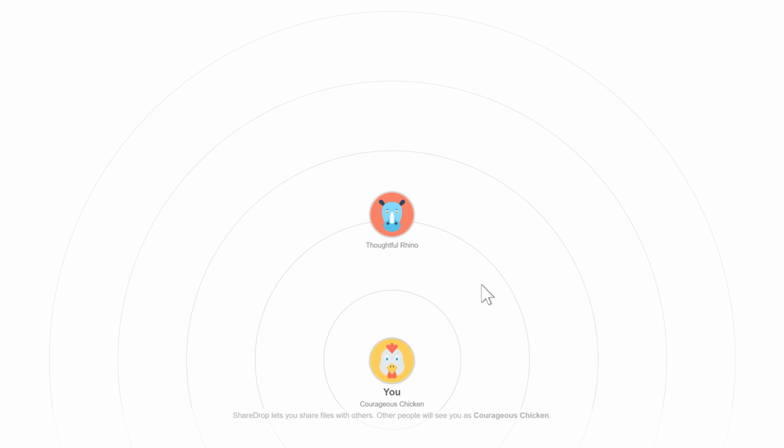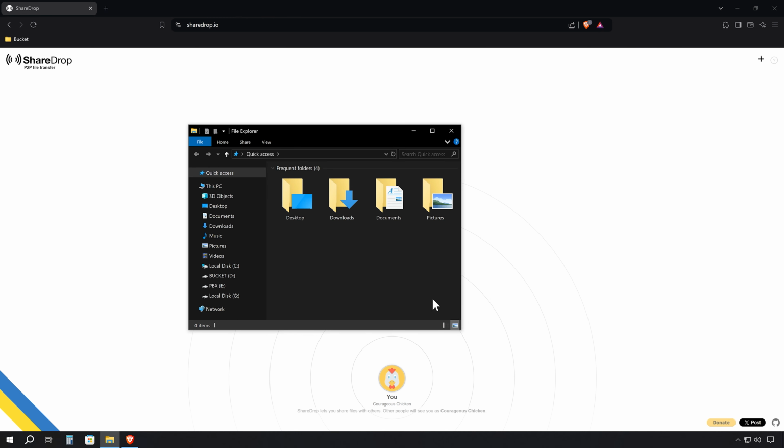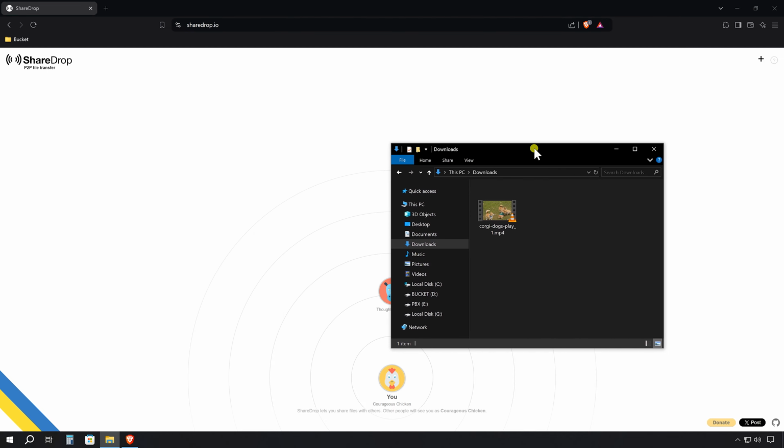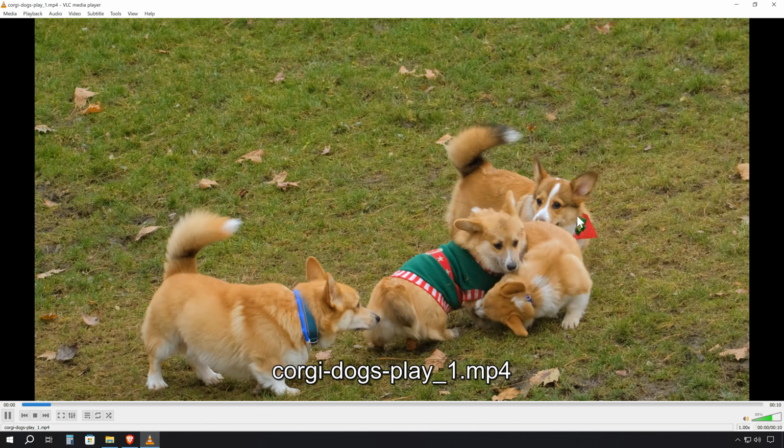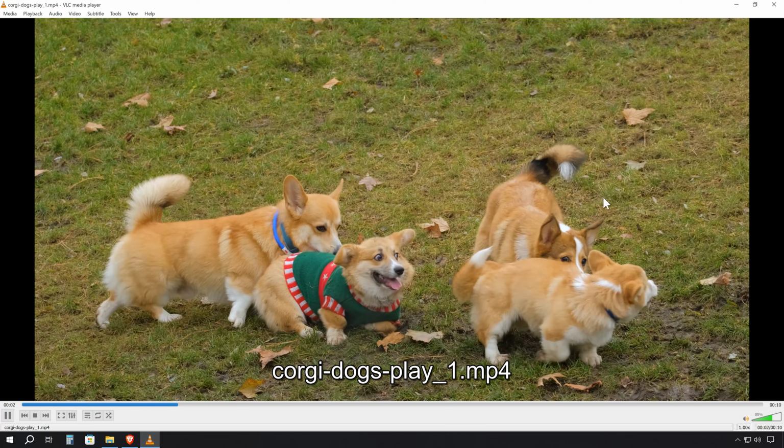Let's go through the process of sending a file. First, we need to locate the file we want to send. I'll open File Explorer and find the file I want to share. For this demonstration, I've got a cute video of some corgi dogs. Let's take a quick peek. Aren't they adorable? I can't wait to share this with my wife.